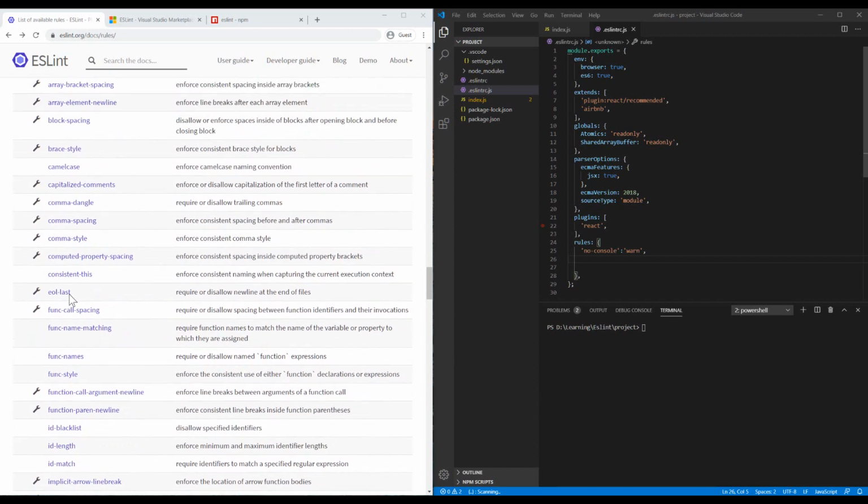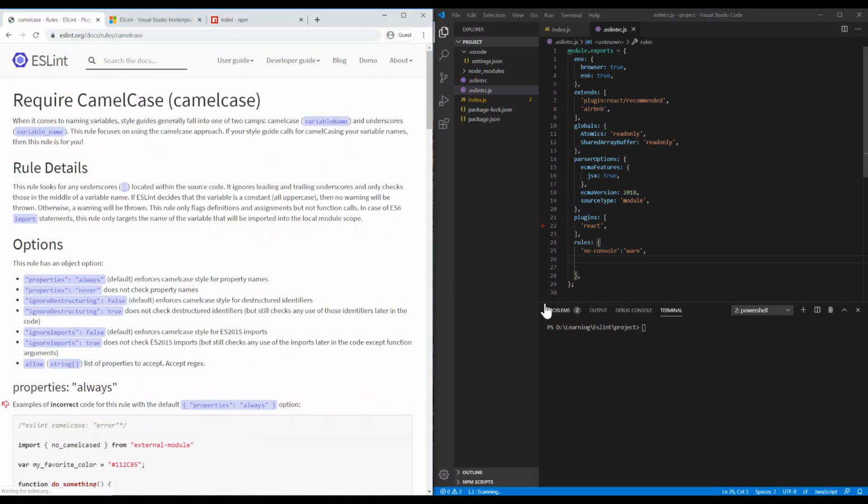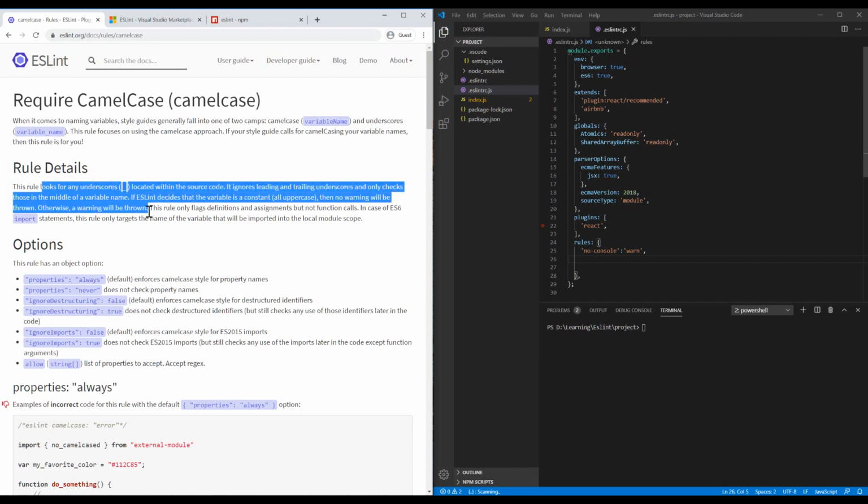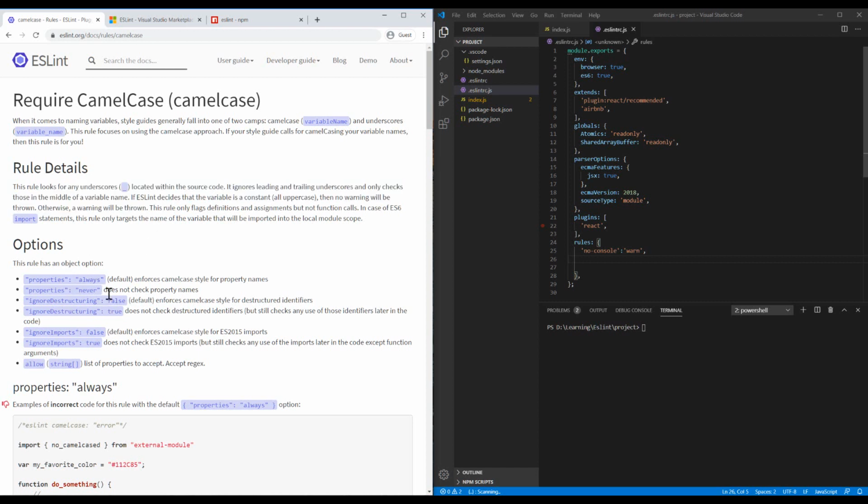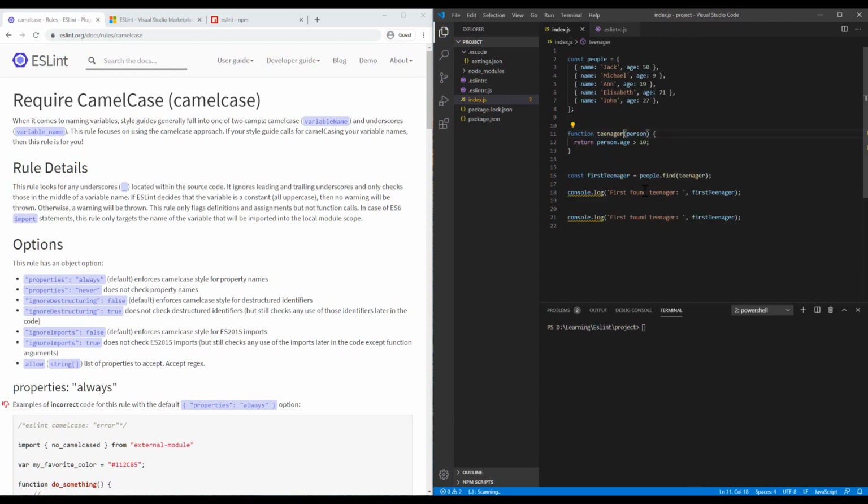For example, the camel case rule. Details are here, and all the options that you can use for this rule. For example, I want to add camel case and the error. And inside my file, for example, if I had something like a teenager condition, let's remove the console logs. Don't need it.